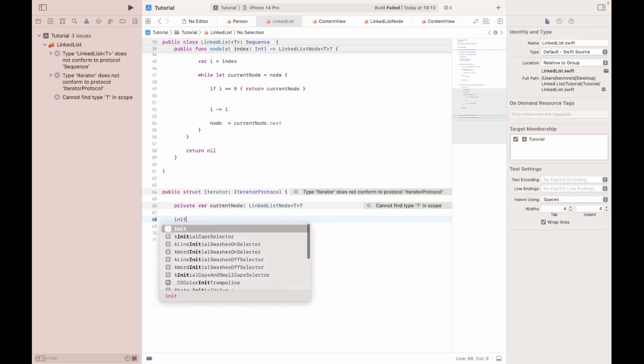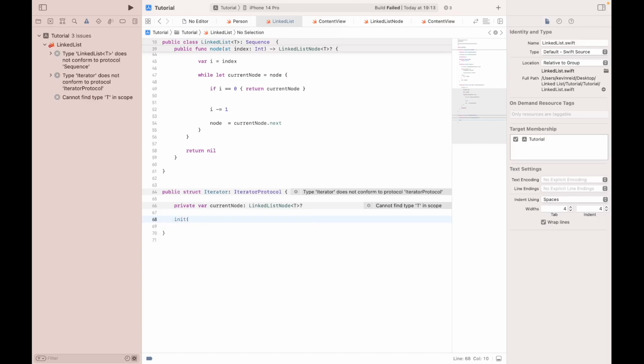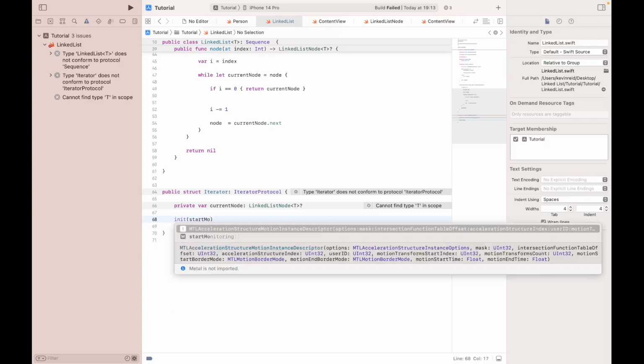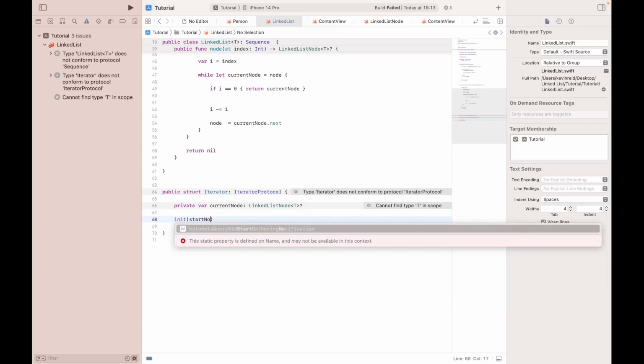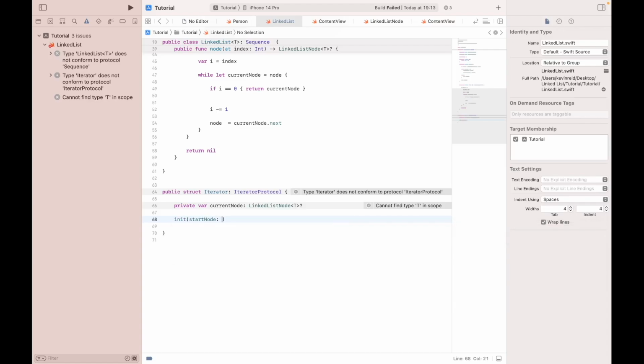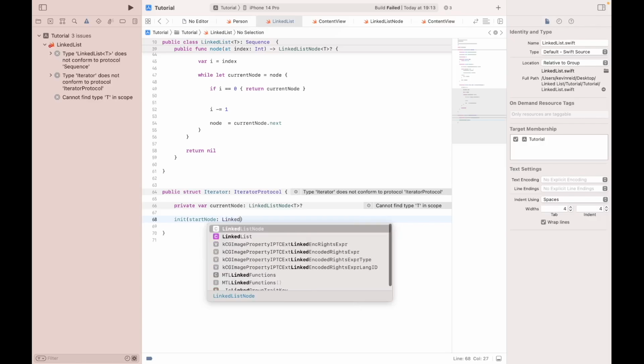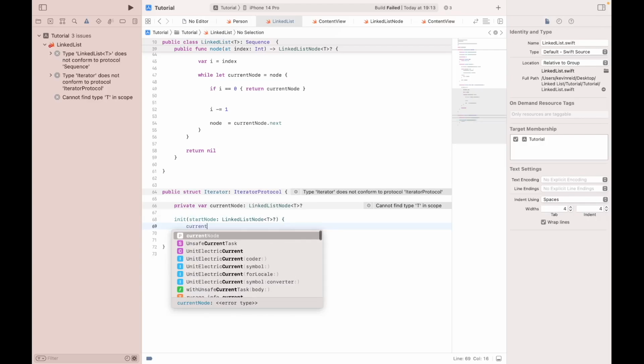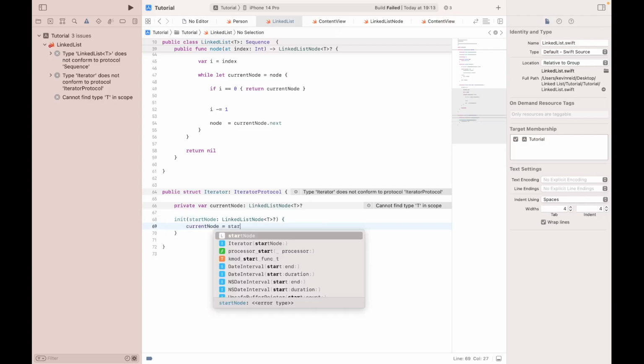We also need our initializer, which is our init method. Start node, linked list, which will accept a generic optional. Current node equals start node.